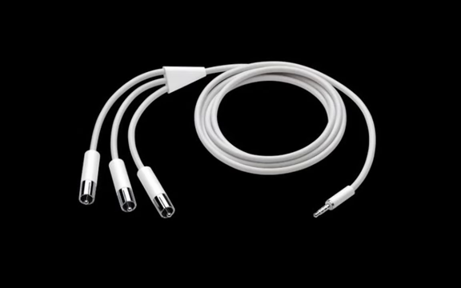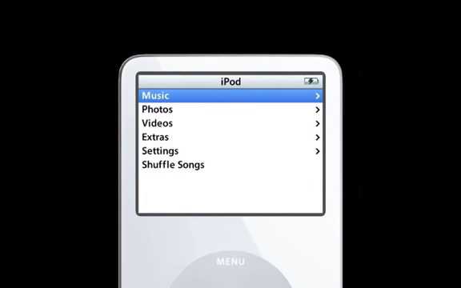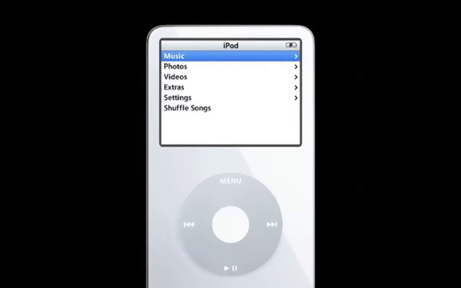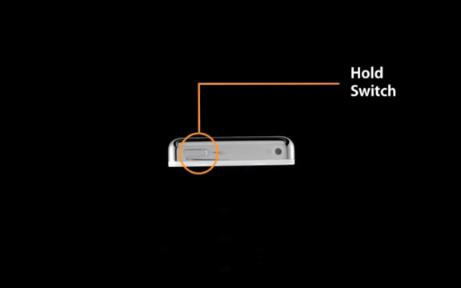Once you get comfortable using your iPod, here's a few tips to maximize your playback time. Even though the iPod turns off automatically after 2 minutes of inactivity, press and hold the play button to power down as soon as you're done. Once it's off, it's a good idea to use the hold switch. Just slide the switch toward the center. This disables the controls so you can't accidentally turn it back on.